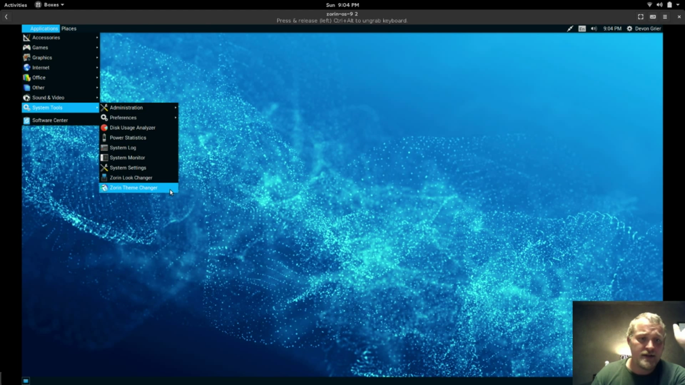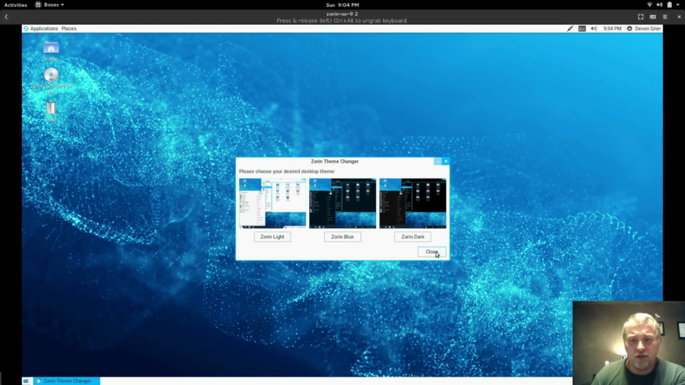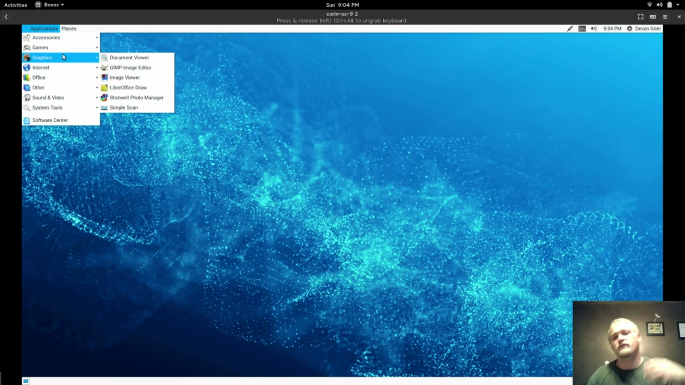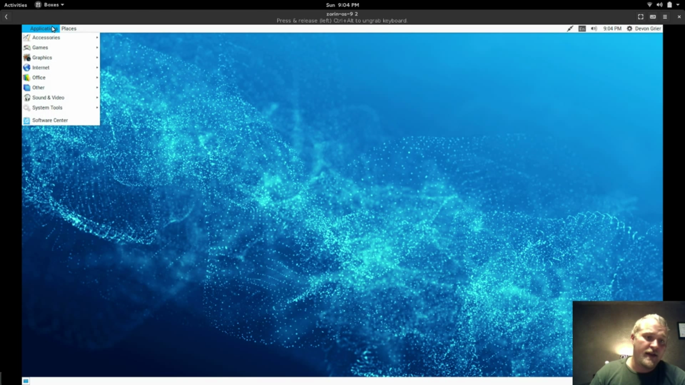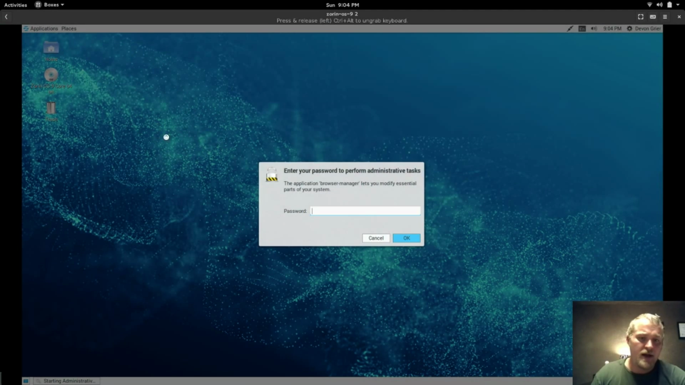So it's very nice. You have the theme changer, so you go Zorin Light, Zorin Blue, Zorin Dark. And it's just a question of what do you want to use? What do you consider to be easy on your eyes? There's that, and then the other big one, if we go to Internet, Zorin Web Browser Manager, requires a password.